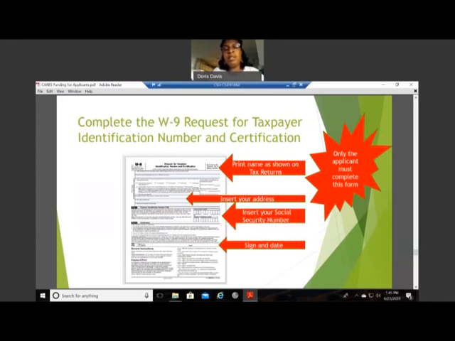If you are a business and you have an EIN number, which is an employer identification number, I'm sorry, you can insert that at that time. And then please don't forget to sign and date the form at almost the bottom of the page, but certainly the last block of the page. And only the applicant must complete this form. The whole household does not need to have this form completed.